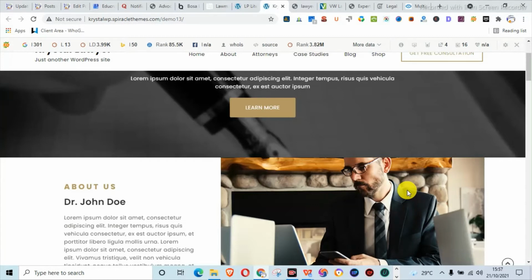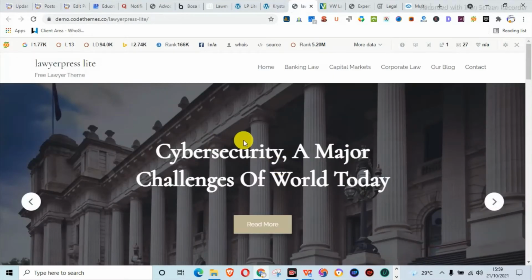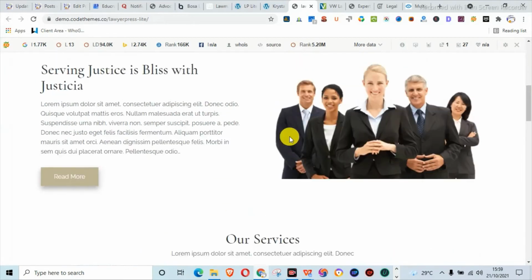This particular theme was actually last updated on 6th of September 2021 and has an active installation of more than 1,000. You must have PHP version 7.2 or higher to actually make use of this WordPress theme. Now, next on our list is the LawyerPress Lite. Let's scroll down and see how it looks.